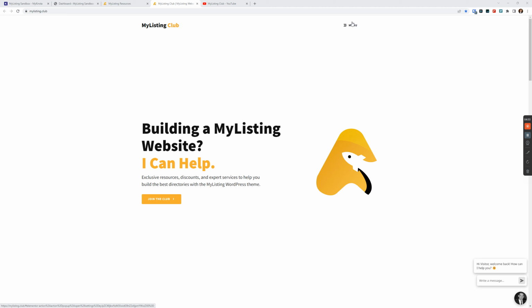And you need their enterprise level plan if you have a MyListing site, because it's got a heavy theme, it's got WooCommerce, and it's got Elementor. Those are really heavy things before you even start adding other stuff. So you really need the enterprise level.